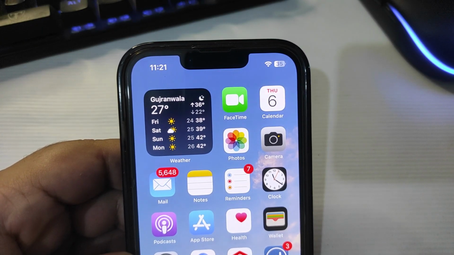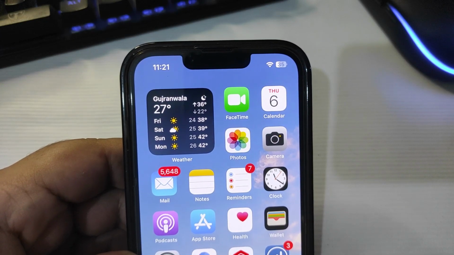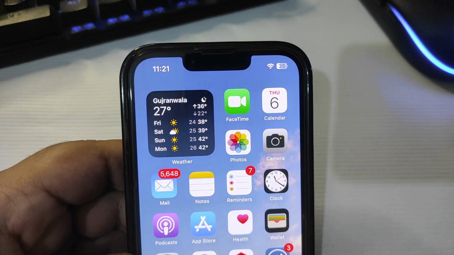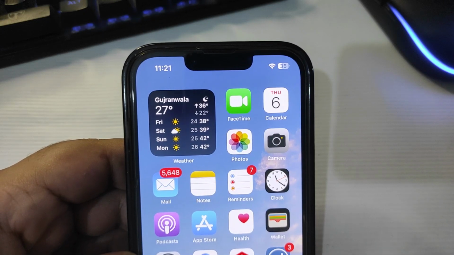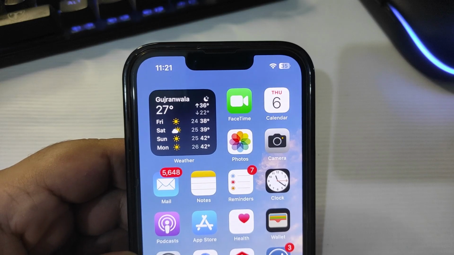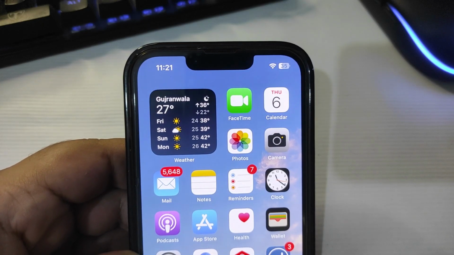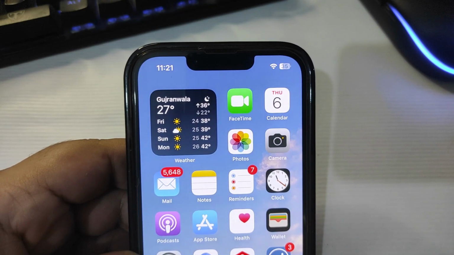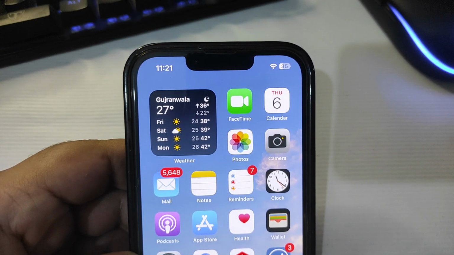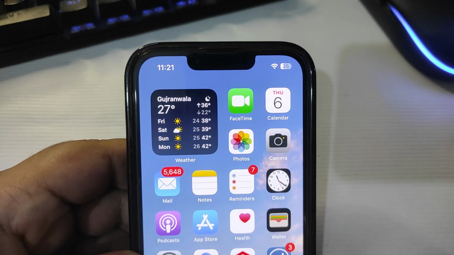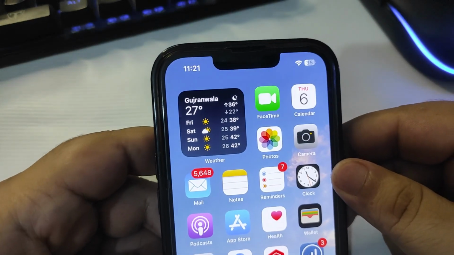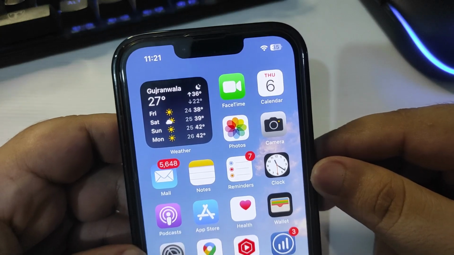In this video, I'm going to talk about how you can install iOS 18 on your iPhone. Now, don't take me wrong. When I'm making this video, iOS 18 is not out yet. Still a couple of days remaining for iOS 18. But if you're watching this video after the 10th of June, or maybe on the 10th of June, this is the right way to install iOS 18 on your iPhone.